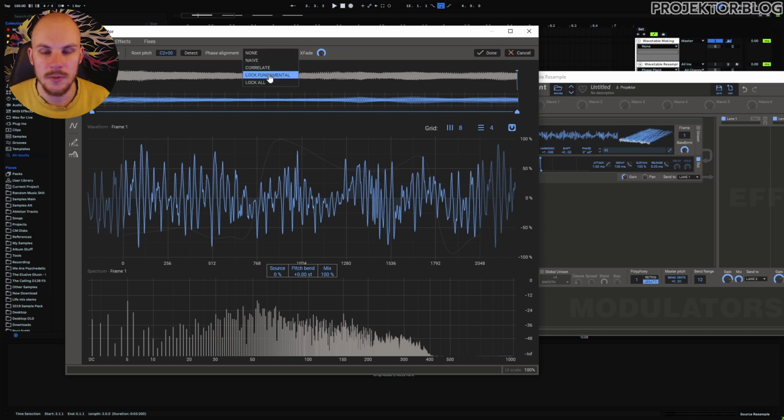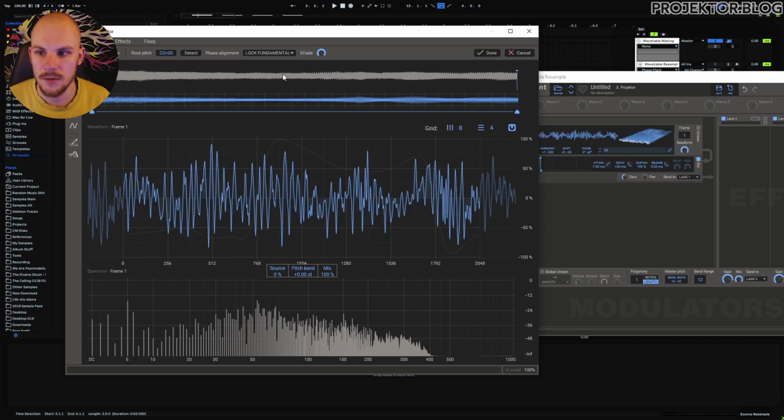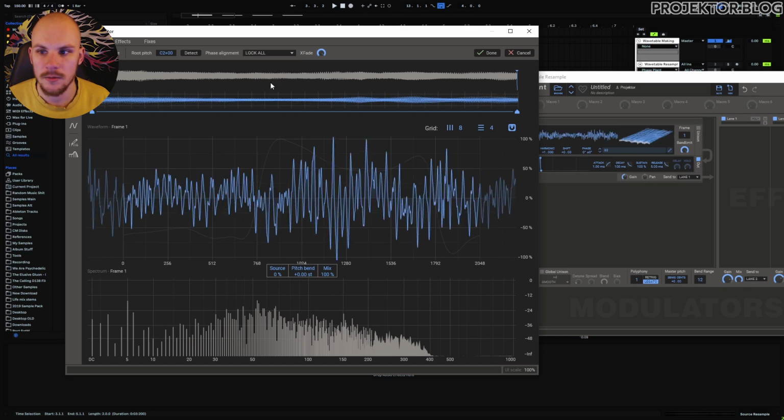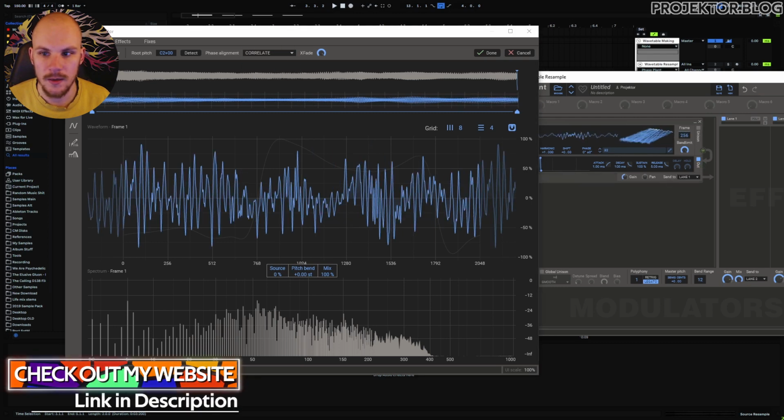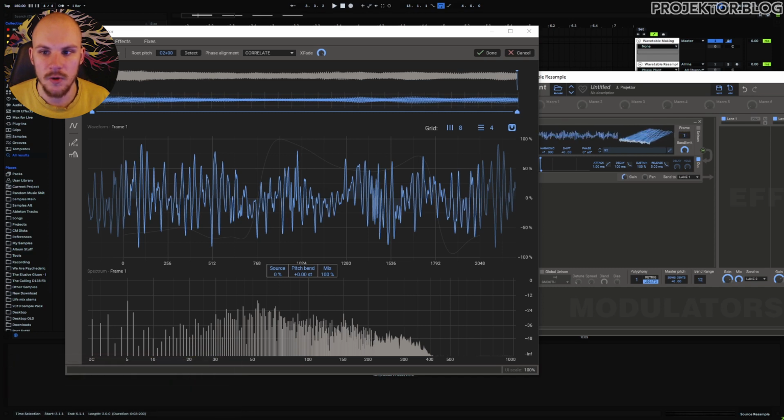There seems to be very little difference between correlate and the naive one for this one. The lock fundamental seems a little bit strange, like it becomes a lot more messy towards the end there. And the lock all is just very, very different here. So let's maybe go for correlate again. I've found the most success with the correlate. You can actually see the movement that is happening in here. You can see both that high-end movement that's happening, as well as the wave kind of being pushed back from the remap effect that we used before.